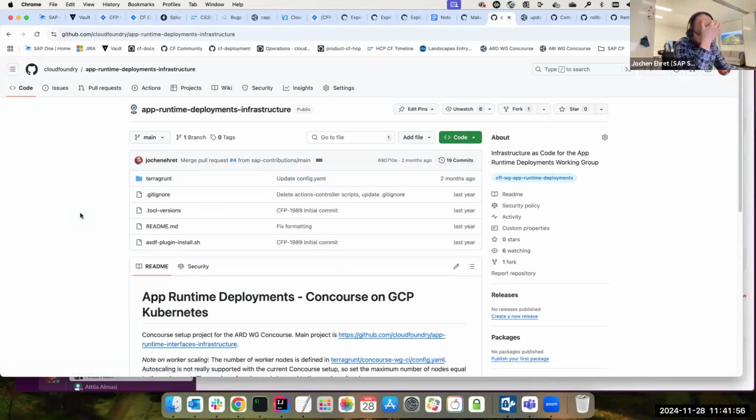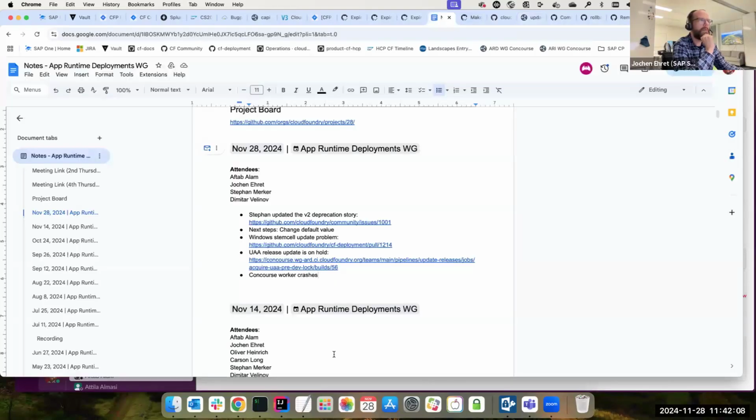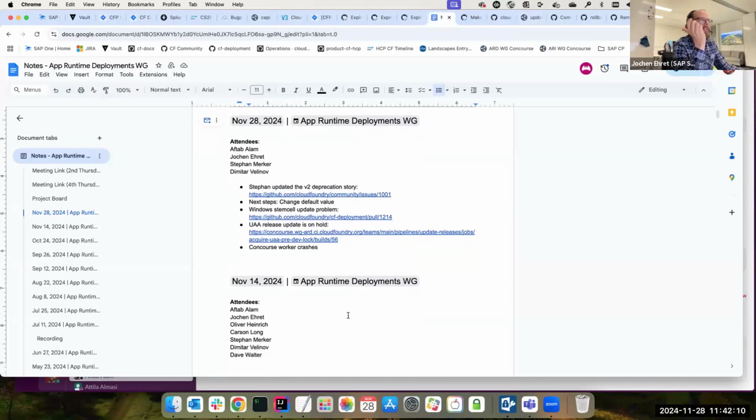Yeah, good. And tomorrow we try to increase the memory size of the workers and see if that helps. Yeah, we see the same on the application runtime interfaces Concourse, and yeah, maybe we can apply the same fix there when it works for us.